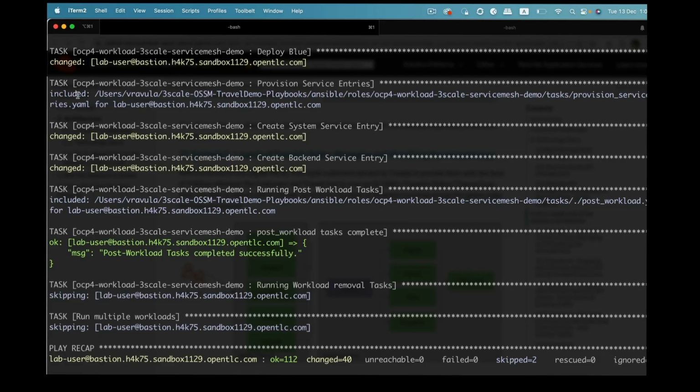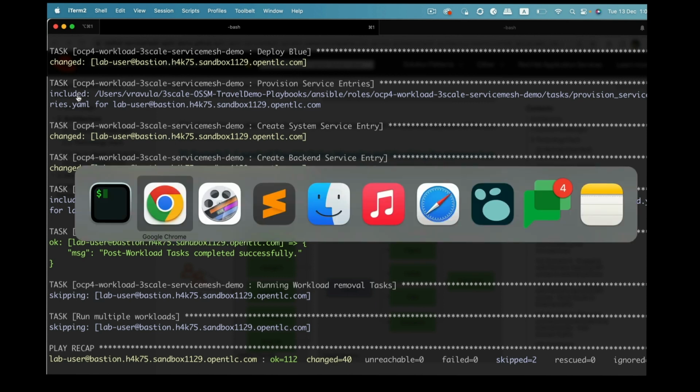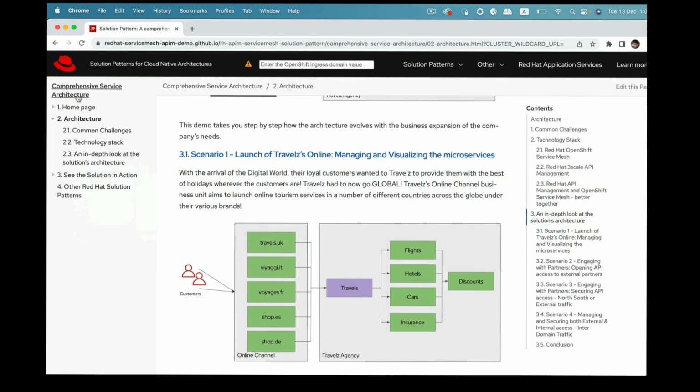All right. Once your Ansible playbooks have done their execution and once everything is configured, let's look at the architecture and what actually happened, right? So we have Travels Company, which is kind of a travels agency, with a bunch of microservices running in their environment, and different business units own these different microservices. So one is their online channel business unit, and the other is their travel agency business unit.